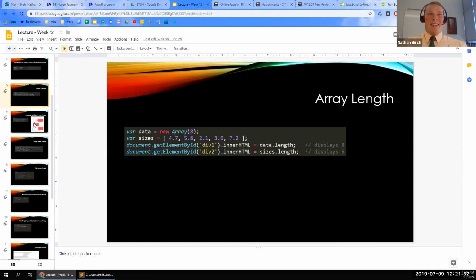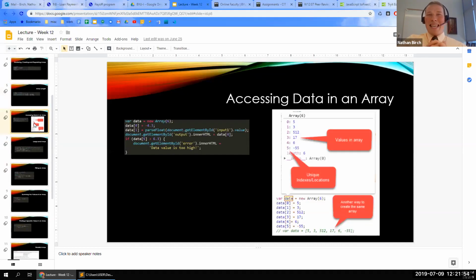Sweet. All right, so accessing data in an array. We've already looked at this a little bit. This is straight from our developer tools, the screenshot that I took. But I wanted to show you guys the difference between the indices in an array and the value that the index holds at each index, okay?